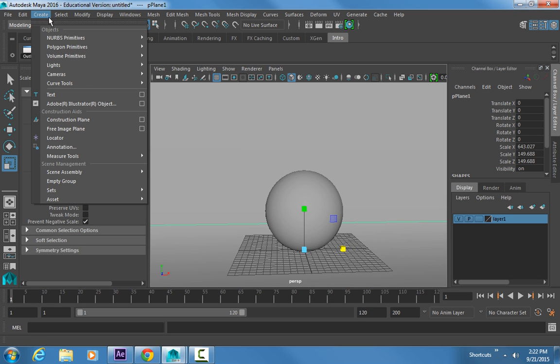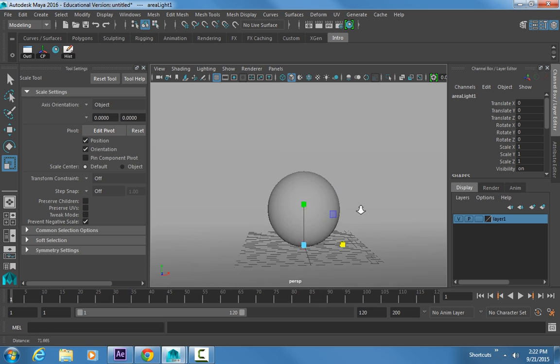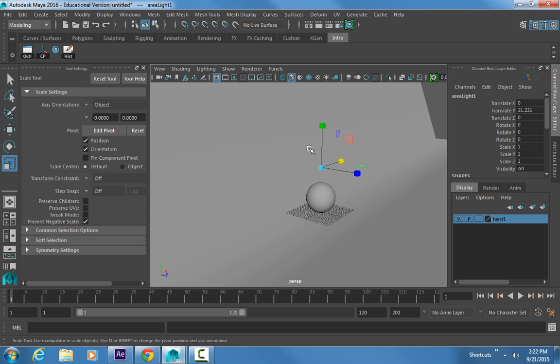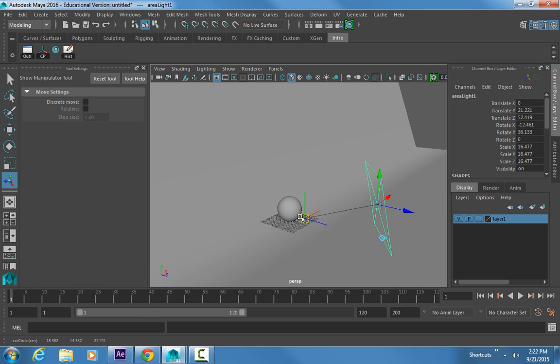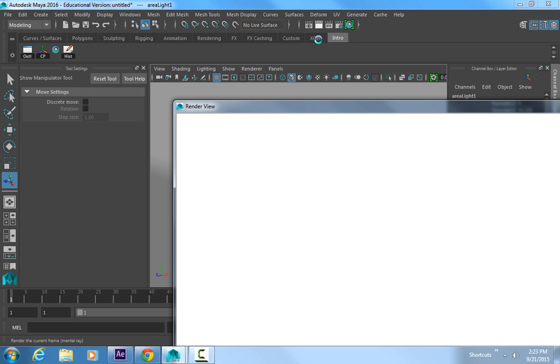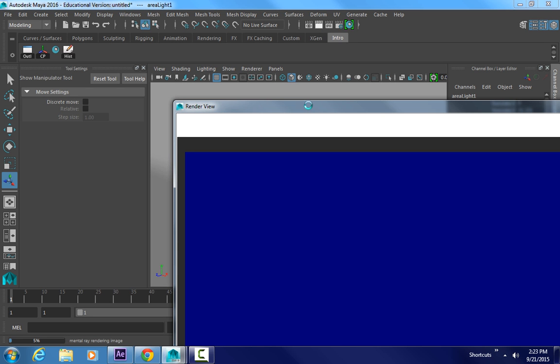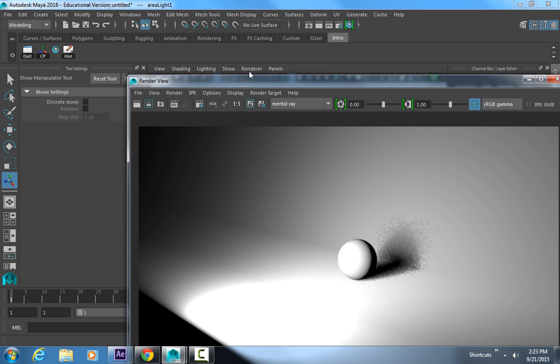When we create our lights, I'm going to create a light. We created an area light. Remember, we did that because it is the most realistic looking light. Okay, I'm just going to position this here. There we go. And then when I hit the render button, this is what we have so far.